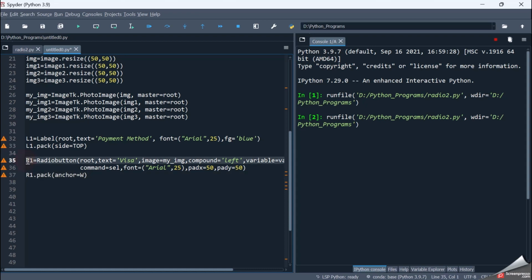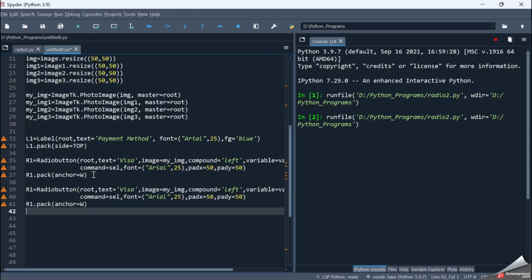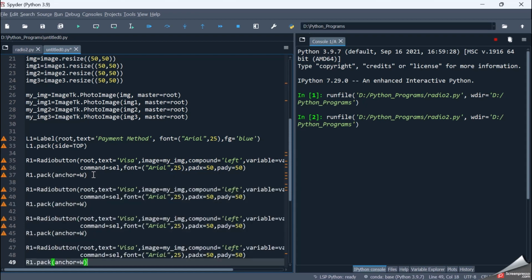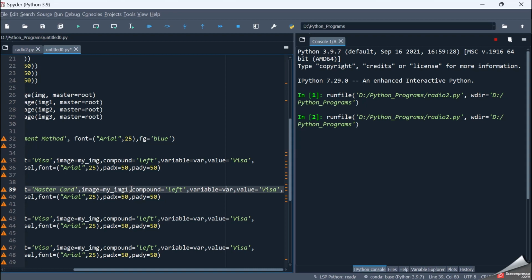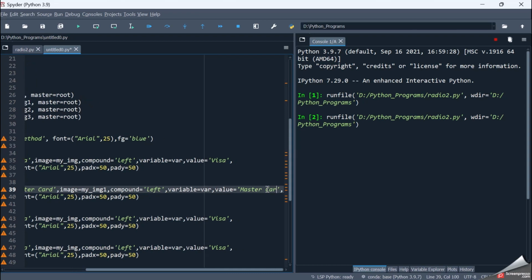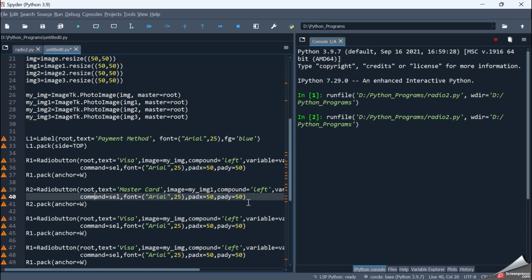So now let's create another three more radio buttons. Second one, let's call it as R2, and the text on this is nothing but Mastercard. Image is my image 1. Compound left, variable is var again. So the same variable holds good for all the radio buttons and the value changes. For this it is Mastercard, and the same function gets called when it is clicked, that is sel.